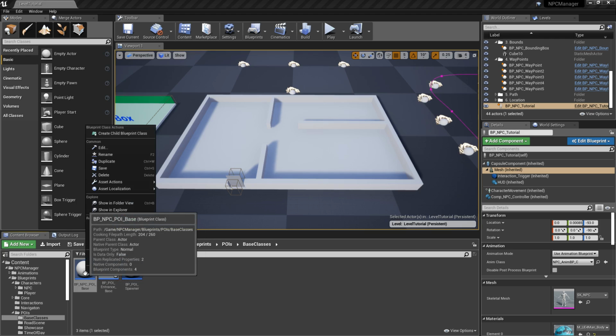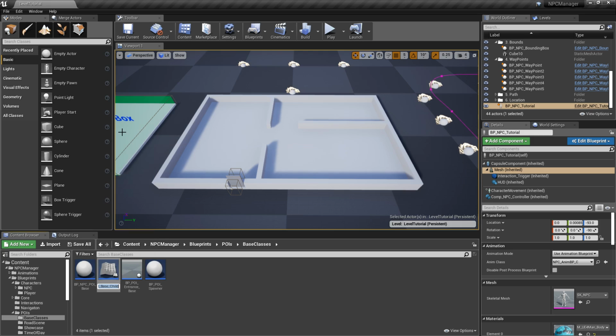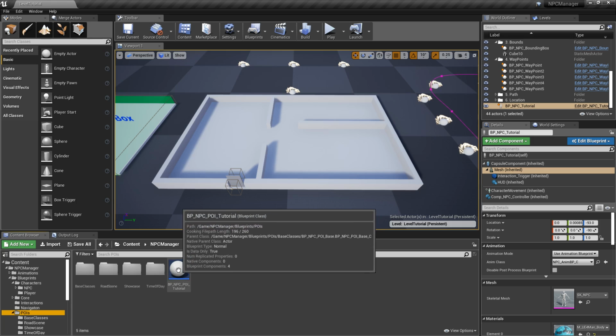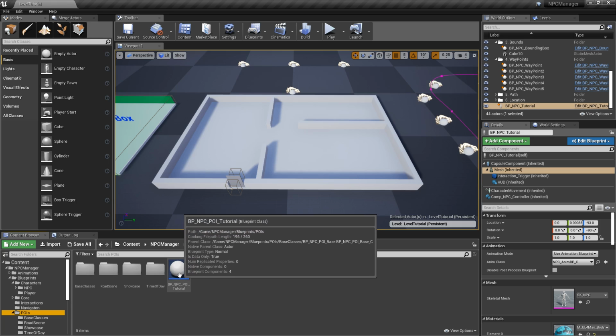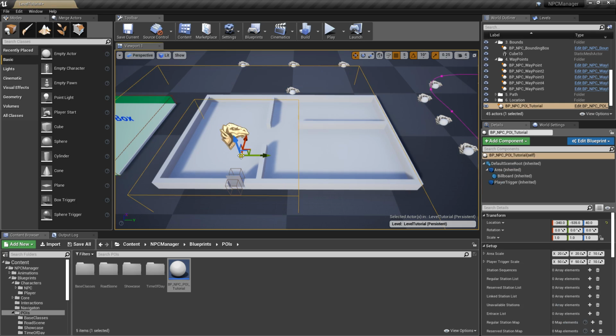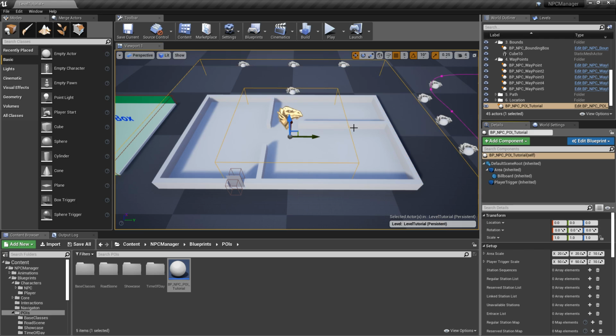So right click here, click on Create Child Blueprint Class, and we are going to rename this POI Tutorial. Why not? And we're going to move this to the top folder just to keep things organized. And if I go one level up, now we have POI tutorial. And all we're going to do is drag this to our scene. And I specifically put this in the center of the world. So if you click on location on the little yellow arrow here, it'll automatically center it there.